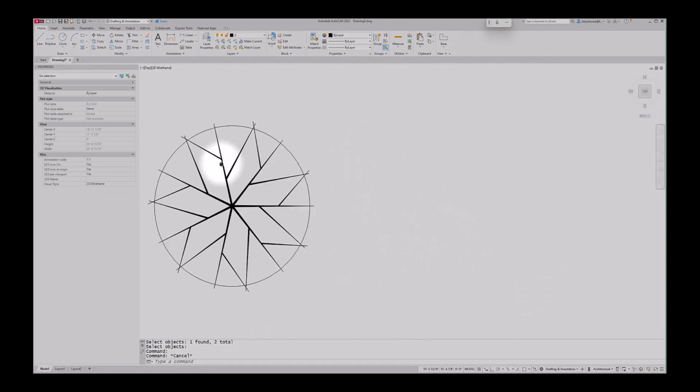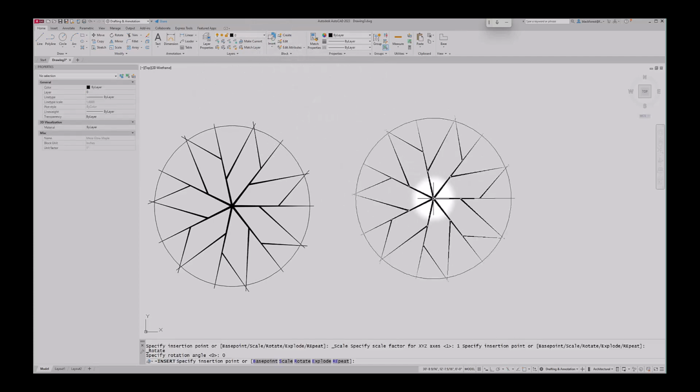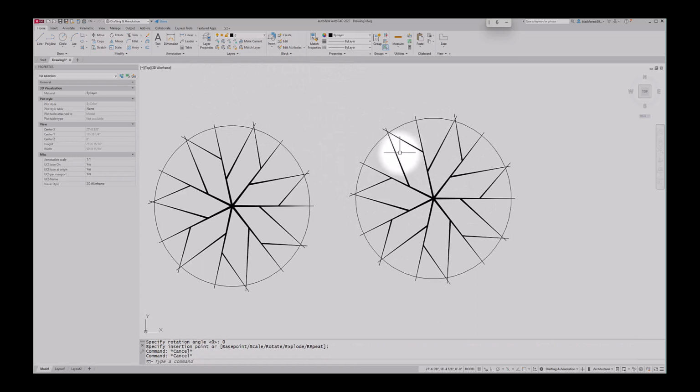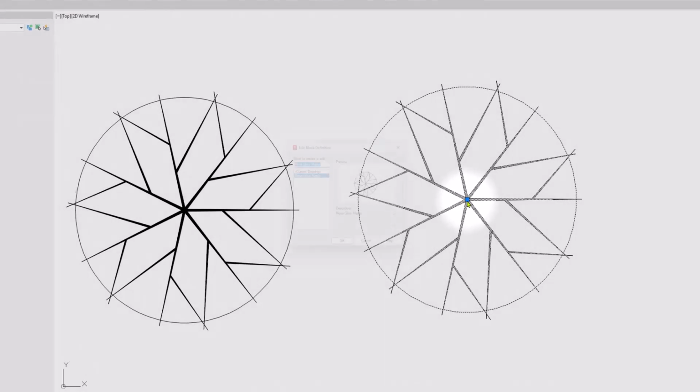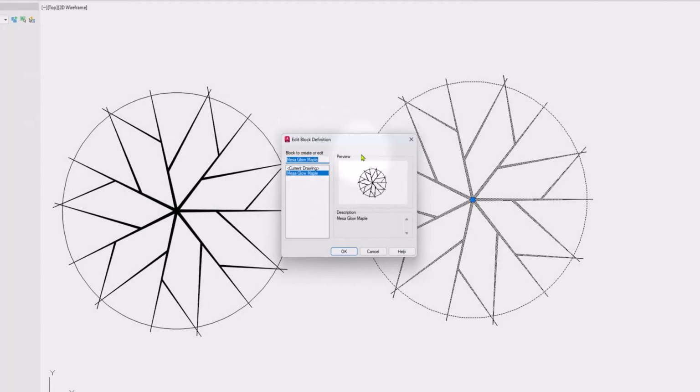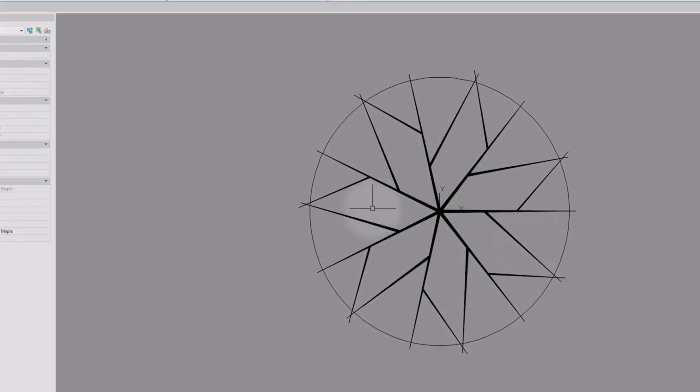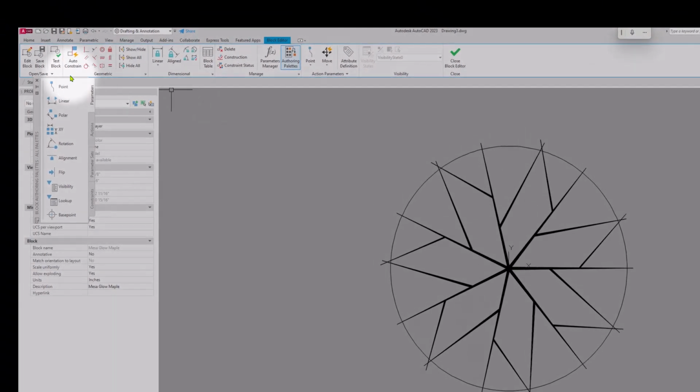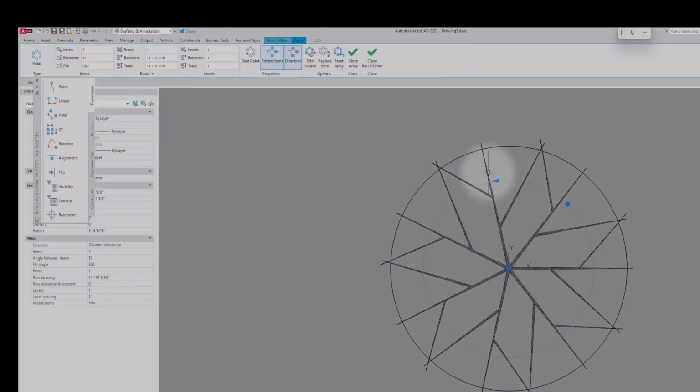So blocks are great. I can move this over now, and when I go to insert a block, you can click this insert, and then it comes up with my Mesa Glow Maple. And then I can just pop that over here. Now, if I wanted to change this a little bit, you can see that right now they look the same, but I can double click on a block and it'll open up a block definition editor. So your screen kind of grays out and it gives you a bunch of options of all sorts of things that you can do.